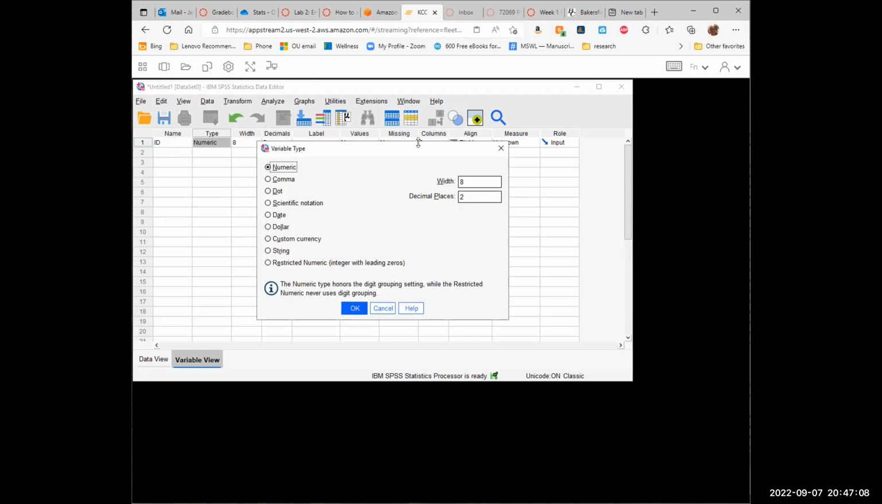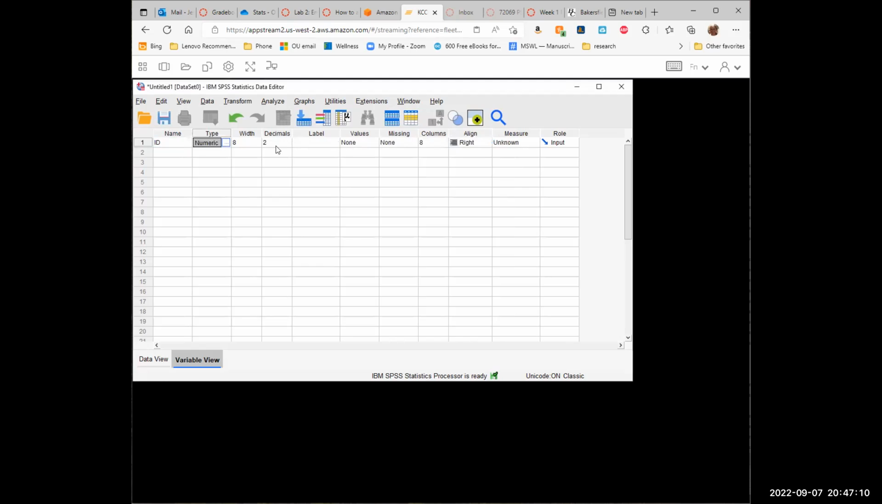All right, it's numeric. We don't need to change any of this for now. We don't need to have two decimals. I will change it down to 0. The default is 2. This will be a label. We don't need a label because it says ID. We do need to come over here to measure, all right? And it's nominal, right? People are nominal variables. They don't have an order. They don't have numbers that go with them.